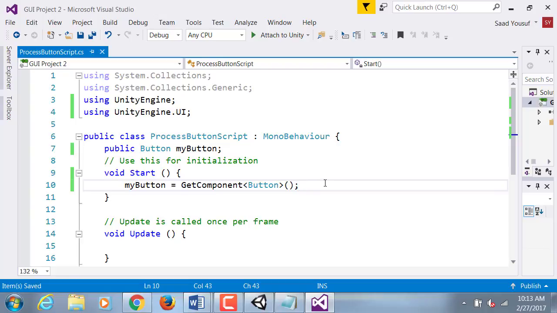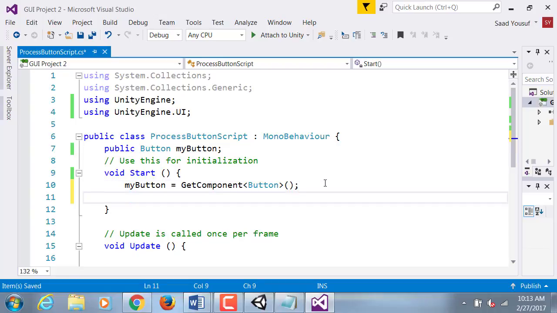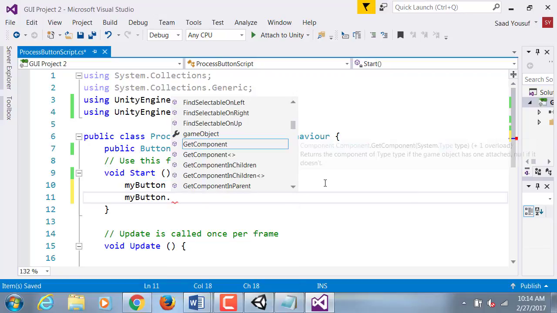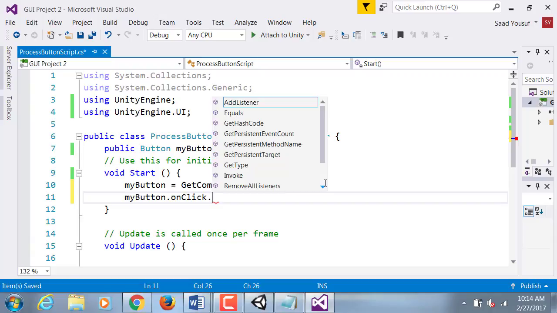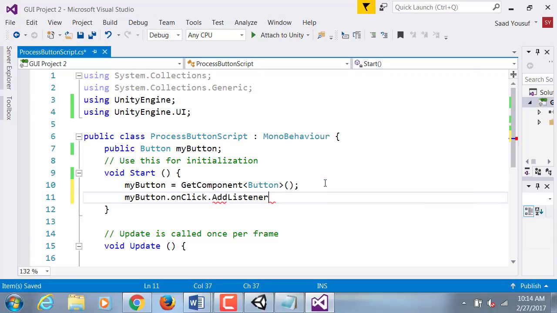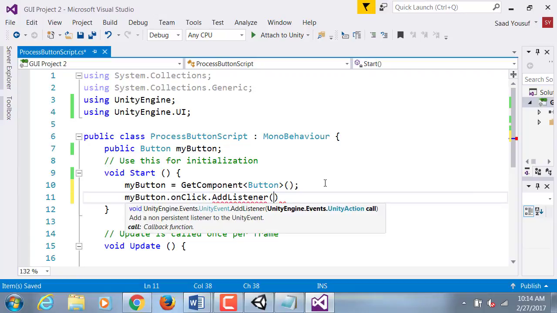Now you want to add a click event to your button. In order for you to add a click event to your button, you have to literally say myButton.onClick. So when somebody clicks on the button, I would like to add a listener. That means I want the button to react. And how should a button react? The button should change text.